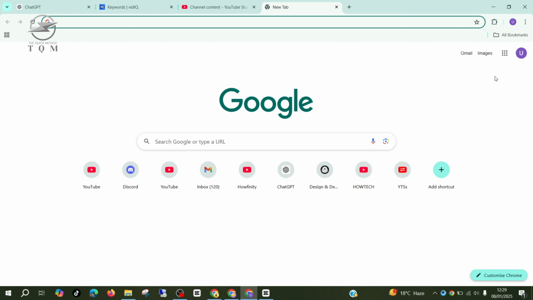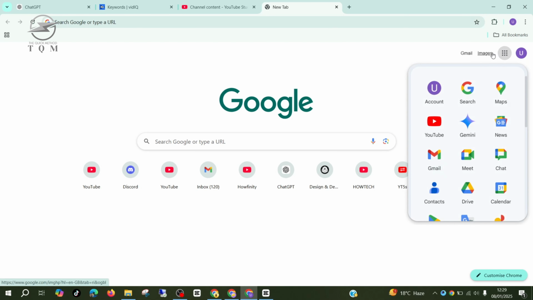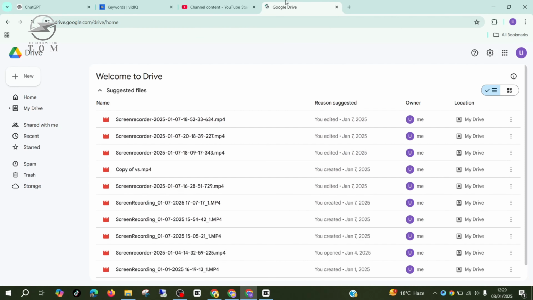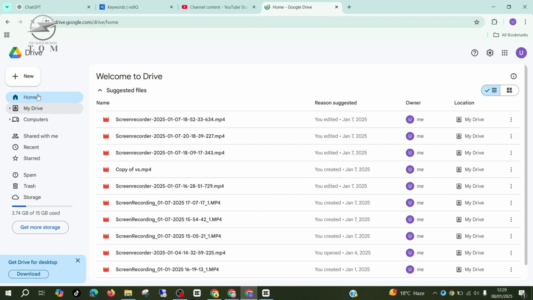Let's get started. First, the initial step is to access your Google Drive. Open any web browser and go to google.com. Once you're there, click on the icon with the 9 dots, which is the Google Apps menu. From the options, select Drive to open your Google Drive.